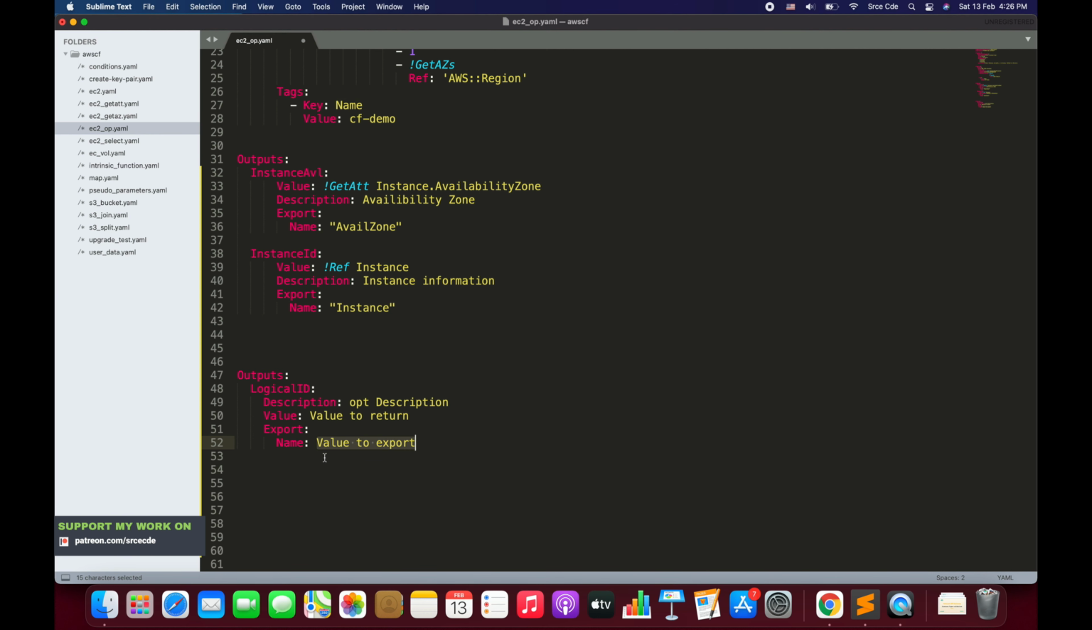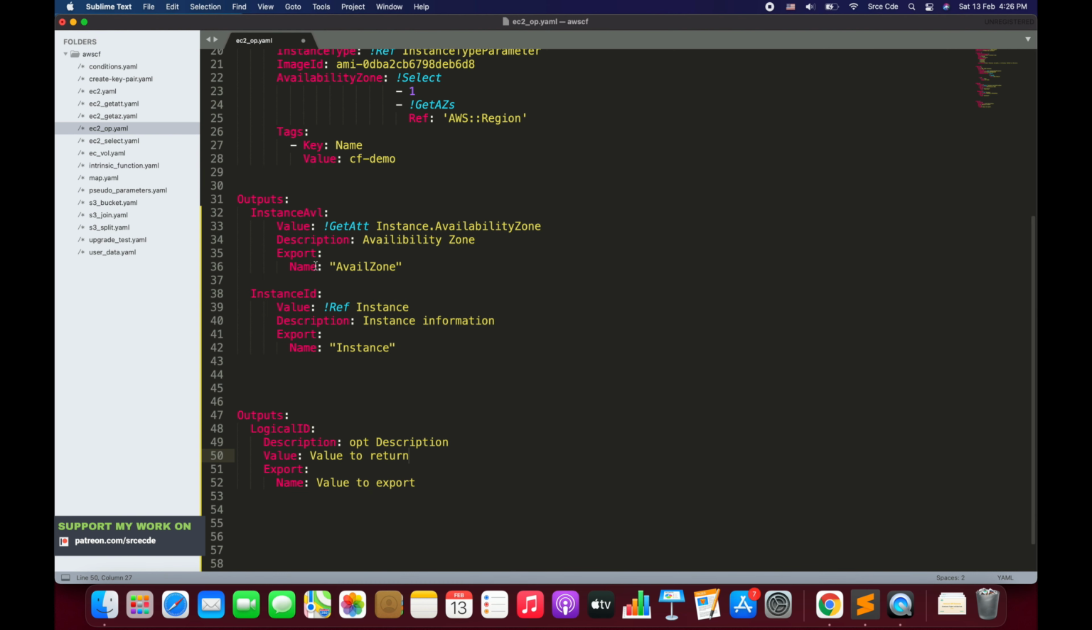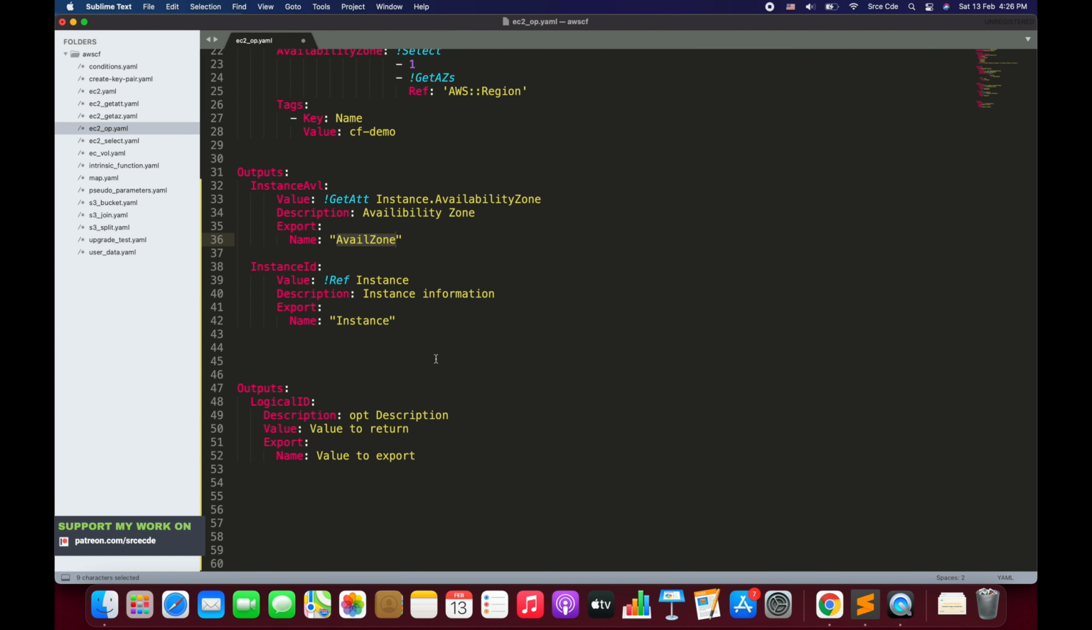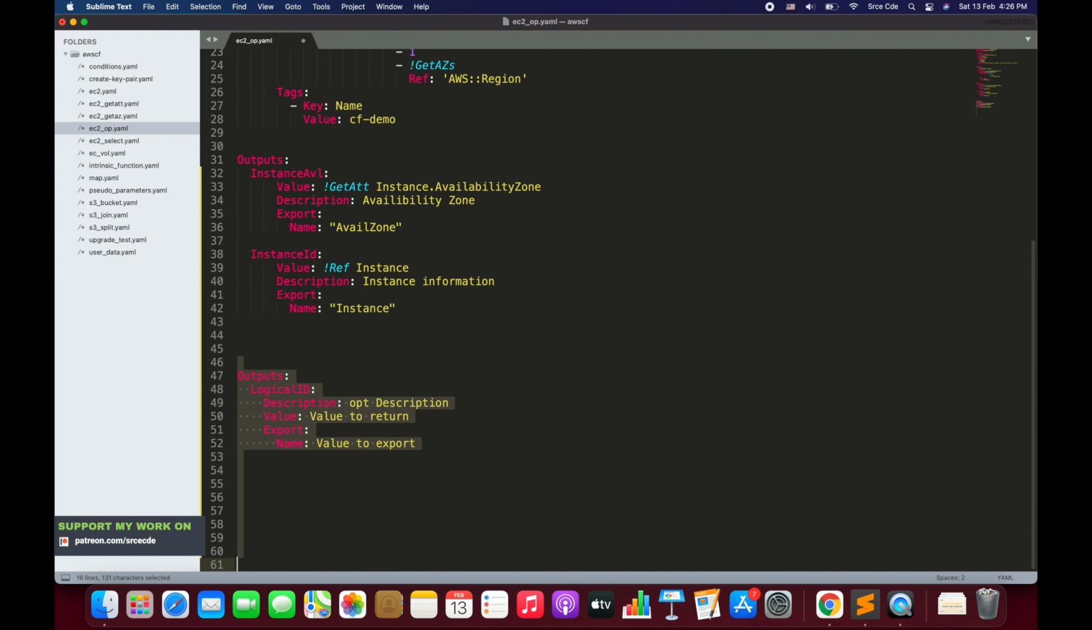But there are a few limitations for the export. One of the limitations is that for each AWS account, export names must be unique within a region, right? For example, here on line 36, I'm using AvailZone, and this name should not be reused or duplicated within this region in any other stack. This name should stay unique. So that's one of the limitations, but there are also a few other limitations or restrictions, which we will cover in a separate video, which might be on the cross-reference tag. So that's basically outputs. Let me comment this out.